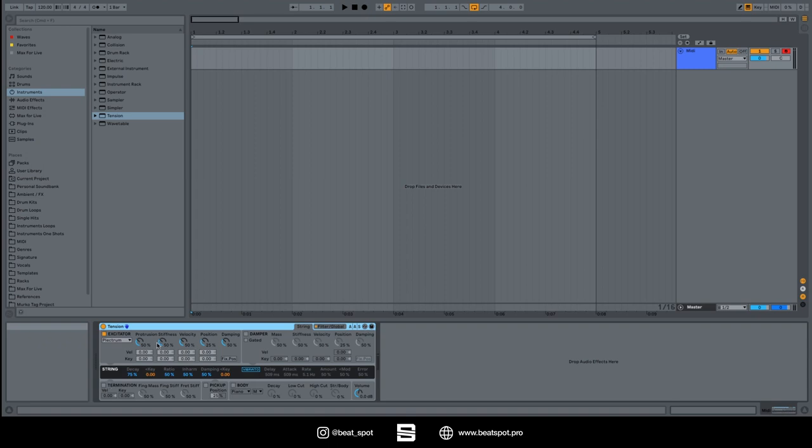So let's dive into it. If we press any key, we don't have any sound, so we have to turn on termination, and then we can pick up all the other stuff. So we have the excitator, like the plectrum or the bow.